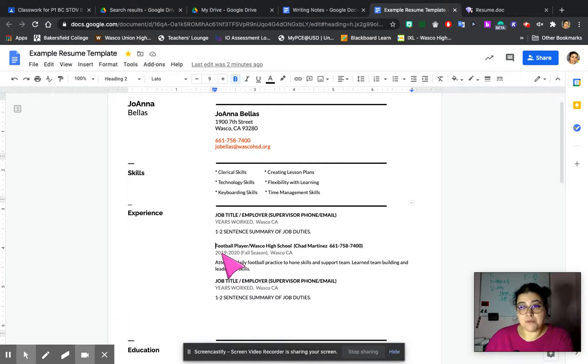Okay, and then at the bottom, you're going to put how long have you been, for this example, how long have you been a football player? Now, most of you are freshmen, so it's just going to be this year. So you would put this school year, which is 2020 to 2021. That's the school year that we are in. And then you could put fall season because you were only a football player part of the year. And then in Wasco, California. There, second line done. You're telling me how long and then where.